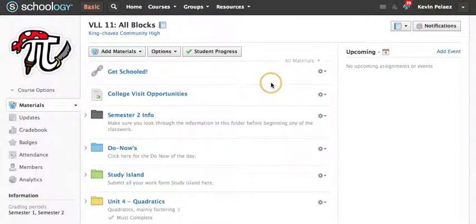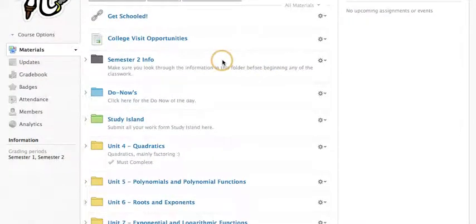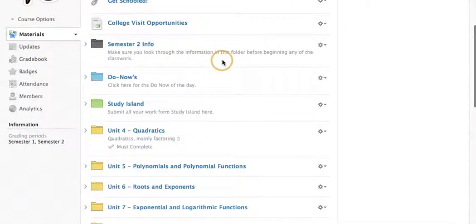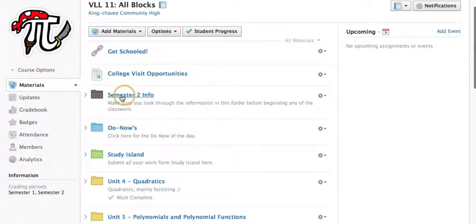Alright students, so here's a brief description of what you need to do for the Study Island stuff. Most of you should have already talked to me in the small groups, but I'm going to go over it here in a little bit more detail. Log in again: Semester 2, Do Nows, Study Island. Let's click on that.